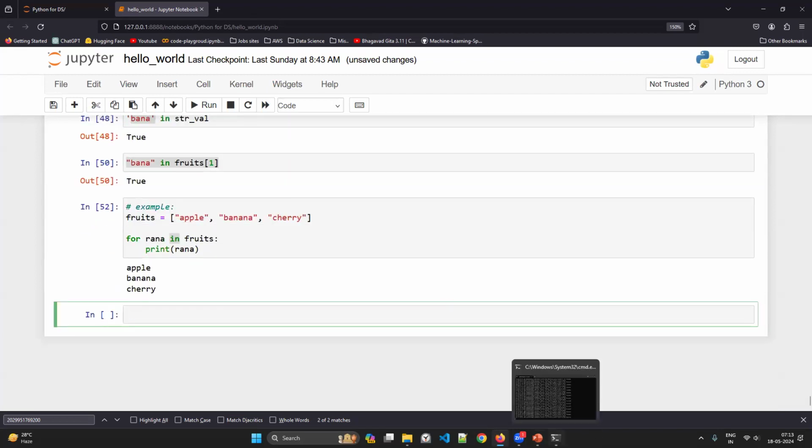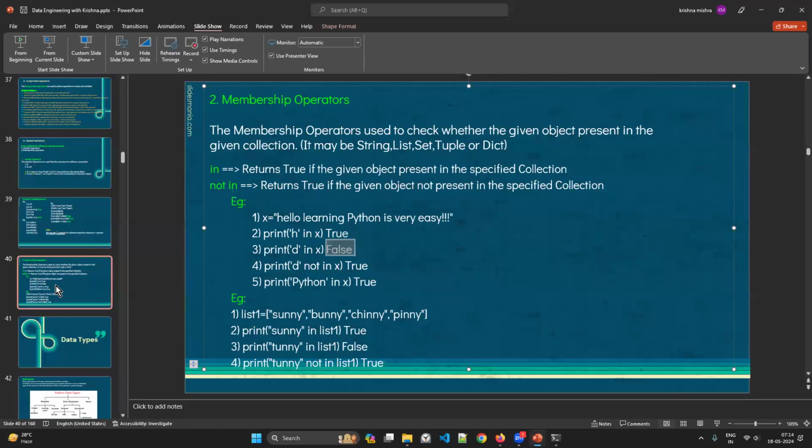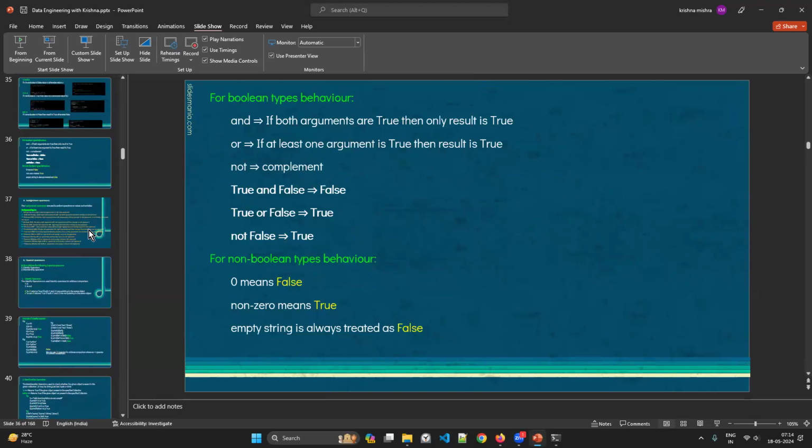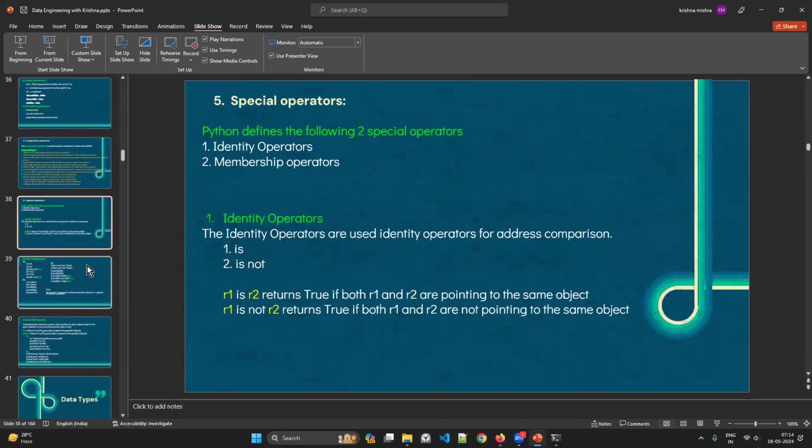Anything else? You guys understood those operators, right? Keep these two operators in mind. They actually come into use often.